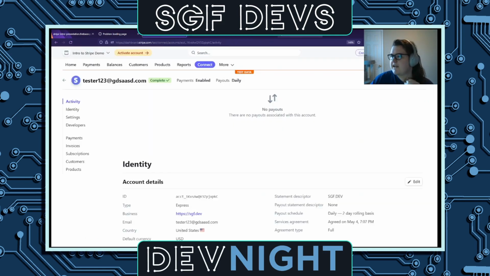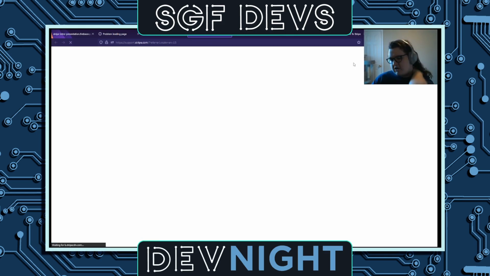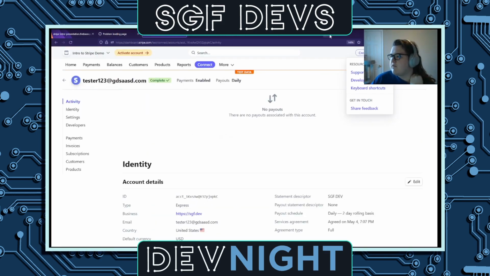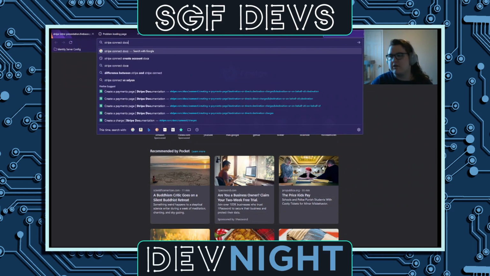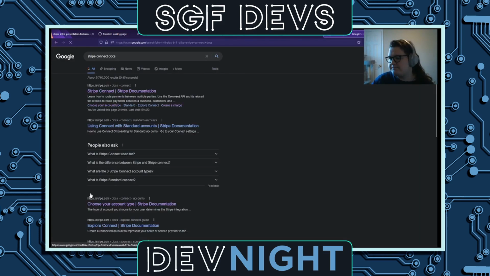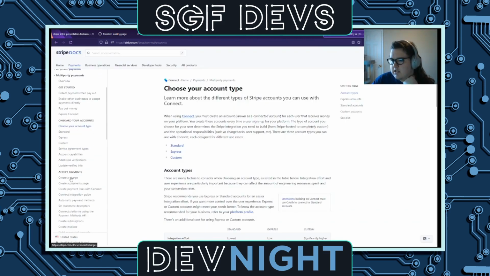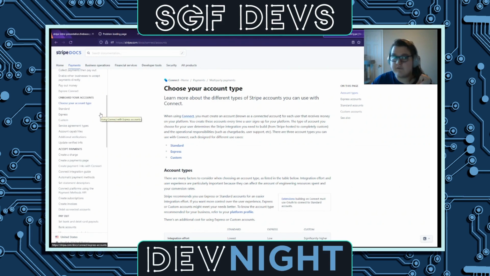So I can actually pull up the documentation really quick. That is the wrong link. Stripe Connect docs. I can't remember the links for it. Yeah, so Stripe has amazing documentation, by the way. Not only are their API docs really good, but they're just generally great as well if you ever have any questions.